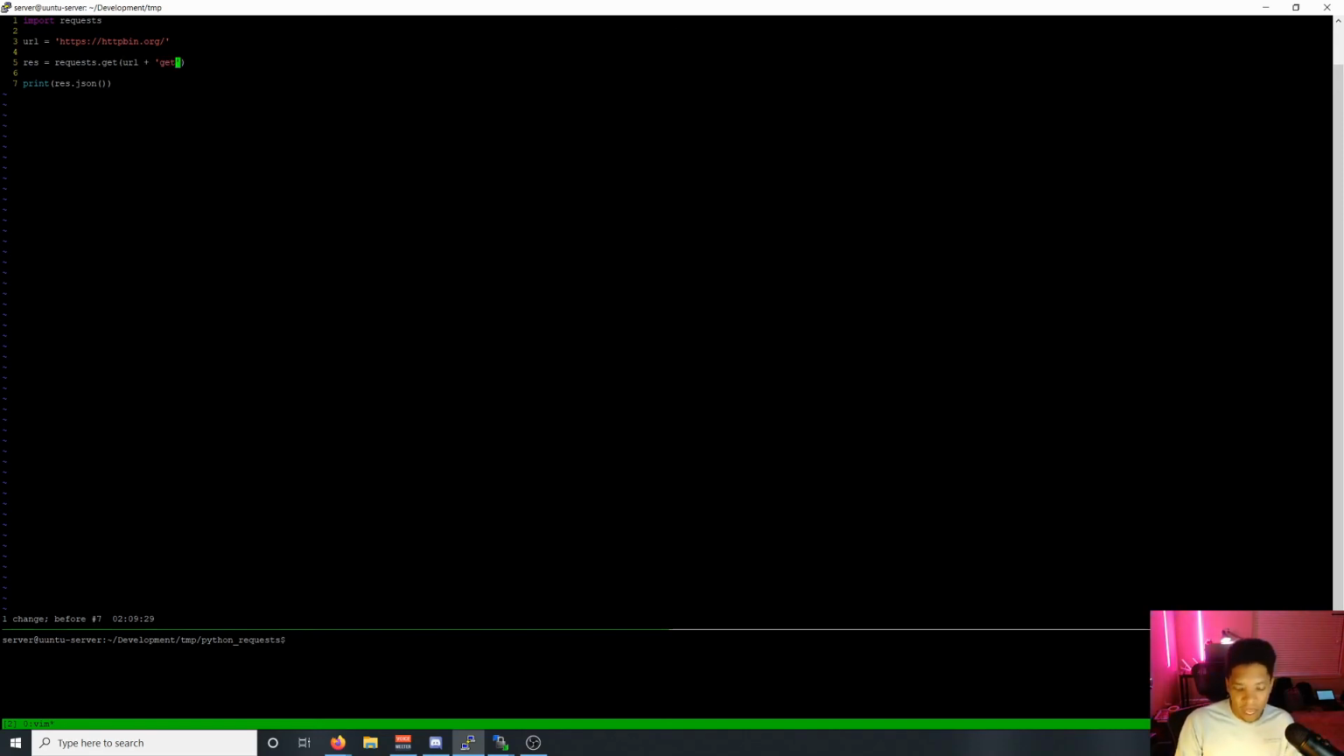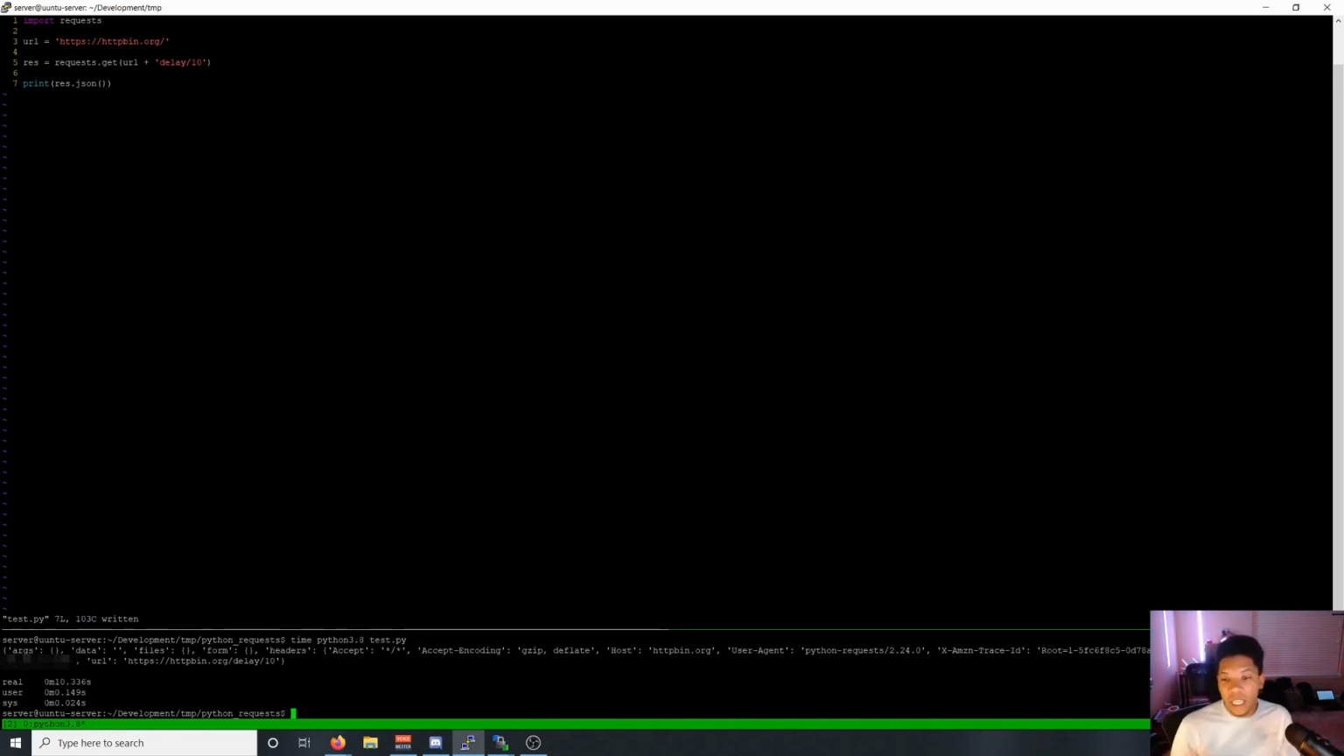So instead of get, we're going to do delay and then a slash and the max delay. So we're going to do 10 for 10 seconds, right? Now if I save this, I'm going to use the Unix time command to show us exactly how long the Python script takes to run. So theoretically we can get a good idea how long the request actually took. To do that, I'm going to do time python 3.8 and test, and boom, we can see that we did get a response back.